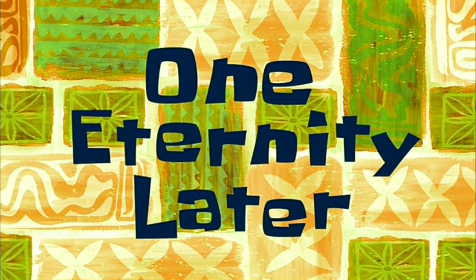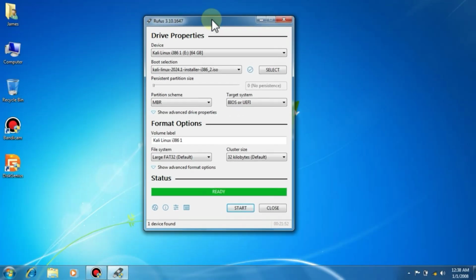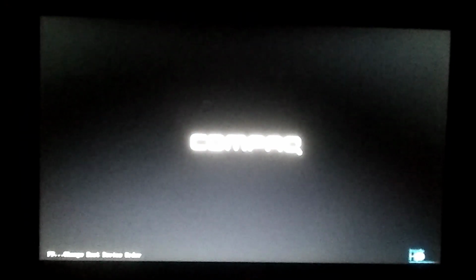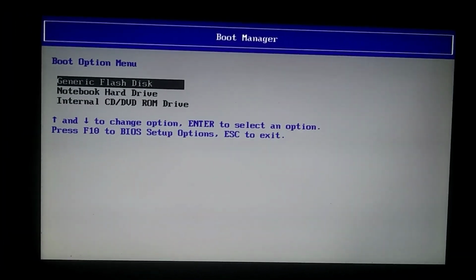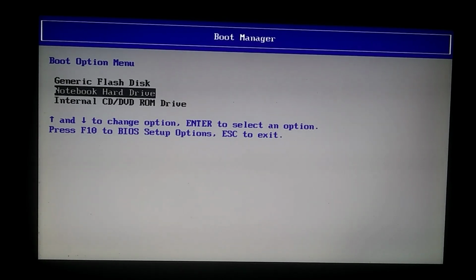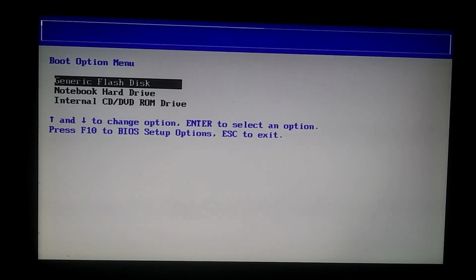One eternity later. So now, the process in Rufus is complete, and I'll restart my PC and record the rest of the process using a hand cam. After restarting your PC, you'll need to access the boot menu. I have an HP laptop, so I access the boot menu with the F9 key. If you have a different brand, the key might be different, so check for your specific model. Once in the boot menu, select your USB drive to boot from.